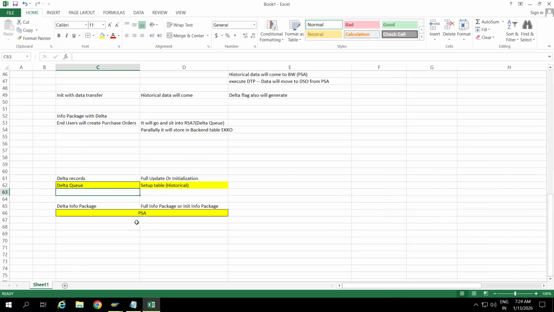Okay, and then the next process is DSO. That is, we are not thinking about more. So here the end user will post the record. The data directly will come under the delta Q level. It will not sit into the setup table. Remember this option. Whenever the end user creates a purchase order, that directly will come and sit into the delta Q level. Are you getting me? Okay, then I will execute the delta info package. The data will sit into the PSA level. This is for only the delta way.